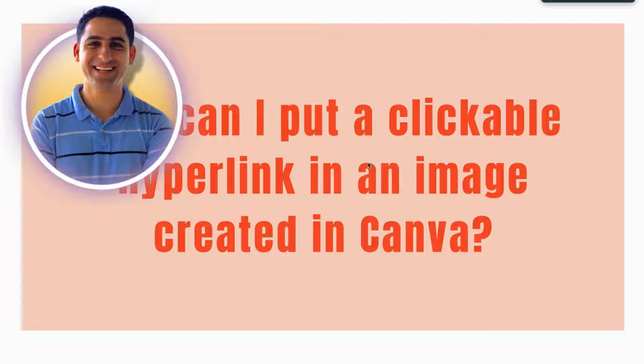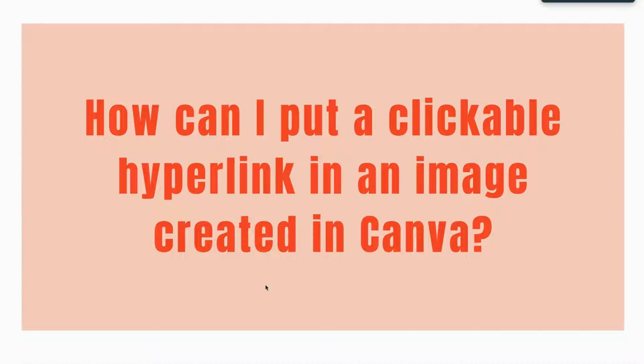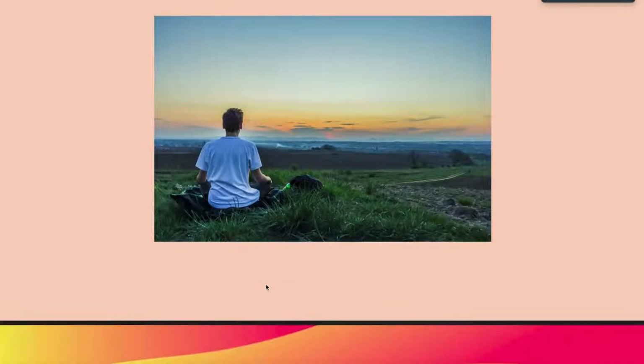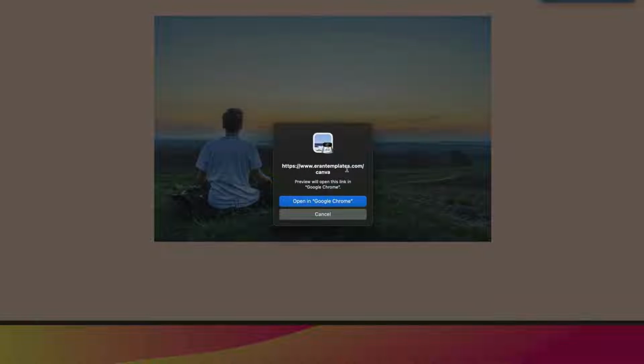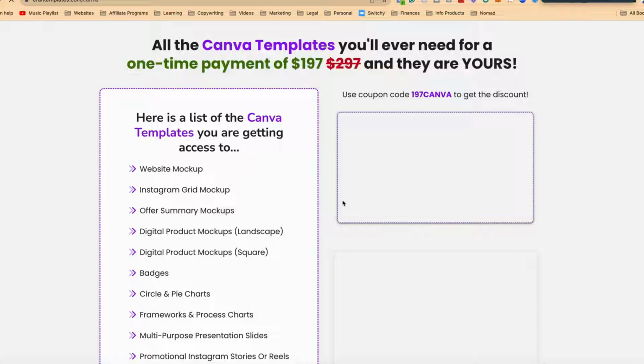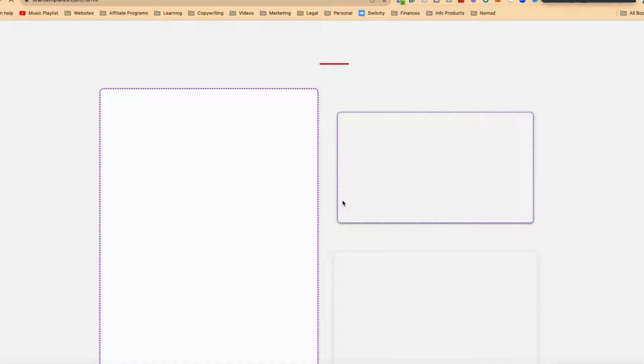Hey, it's Aram here. In this tech tutorial, we're going to show you how to turn an image inside your Canva design into a clickable image, meaning it's hyperlinked, in order to have somebody click on that image in your design and have it go to a new page or new website, wherever it is you want them to go.